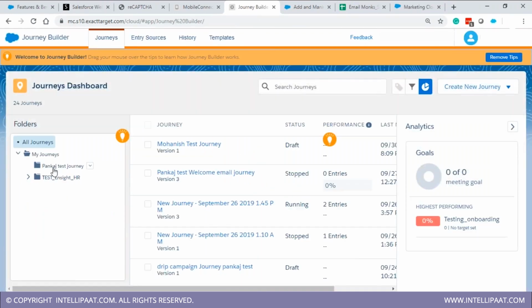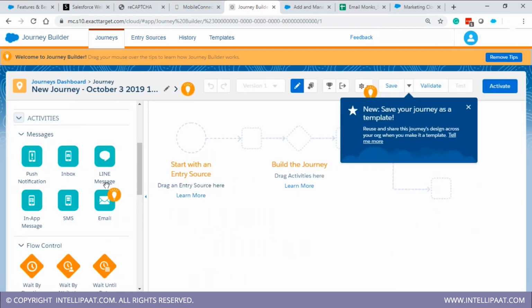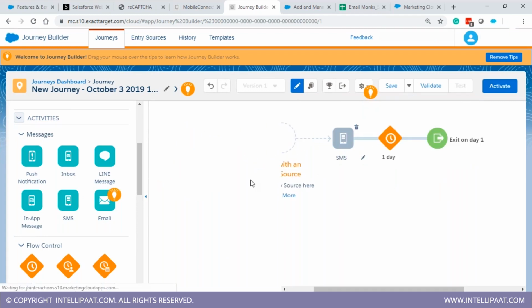Okay, so how come my folder is there in this? Pankaj, it's the shared org. Oh, is it? Oh, okay. No wonder. Push notifications, in-app, SMS. Remember, this one is there.